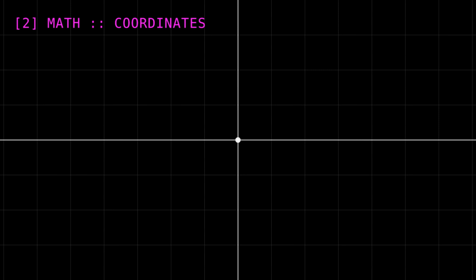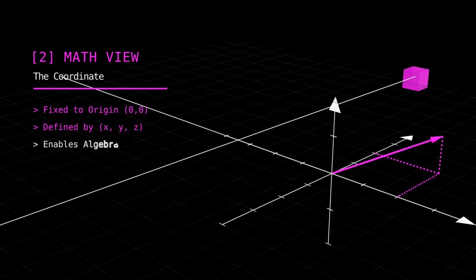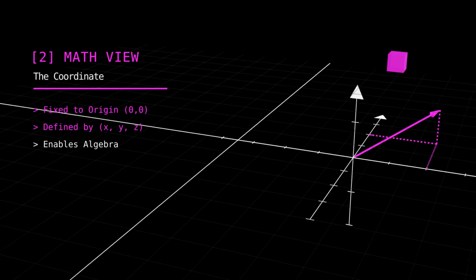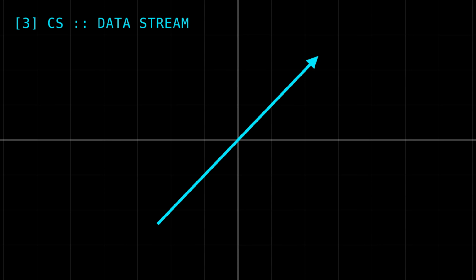But now, let's lock it into the grid. Enter the mathematician. Suddenly, that arrow is tethered to an origin. It becomes a set of coordinates, a bridge between geometry and algebra that allows us to define abstract operations like addition.